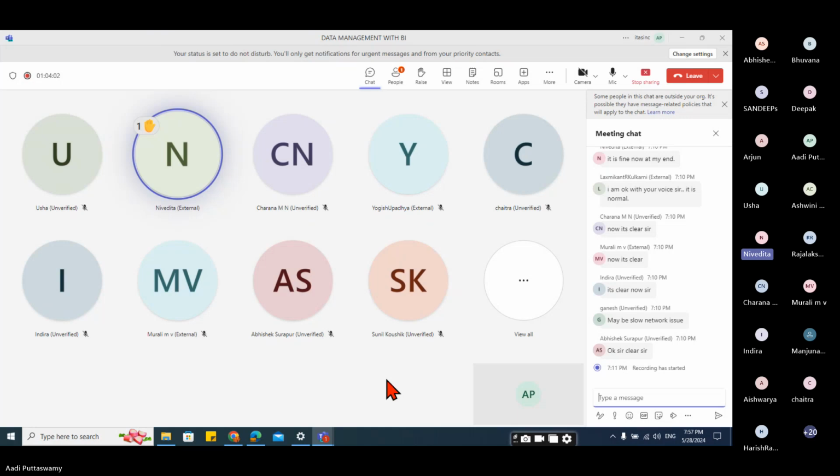Is there any specific thing you will be covering? I just wanted to know how OData services can be accessed through Power BI. See, Nivedita, when considered with the entire class, we cannot go with various different data sources.